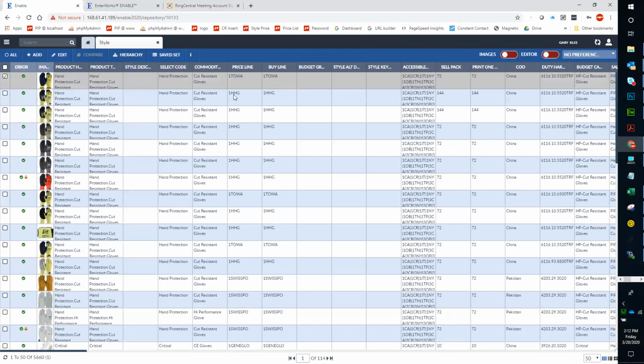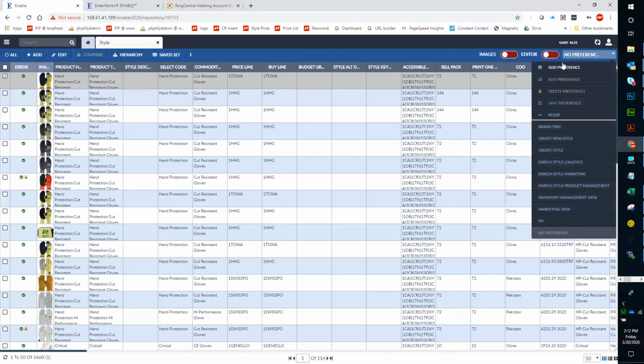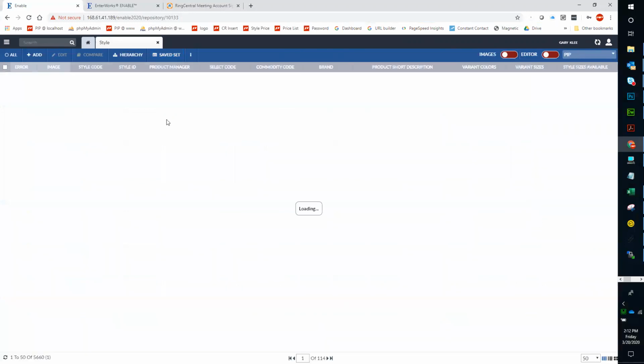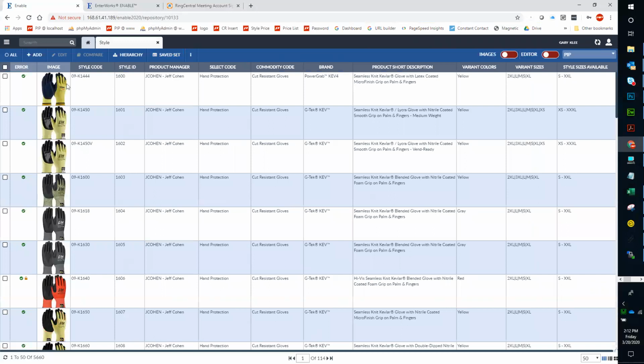Yeah, because all you do is come into style right here, and use these preferences. These preferences come in really handy. So we have one for brand tree. I'm going to get rid of some of these other ones. These are testing ones, but brand tree or PIP are really the two good ones. So PIP, you're going to have your product manager name right here, and a nice description about the product across the board.